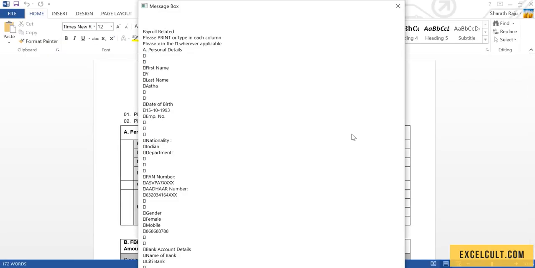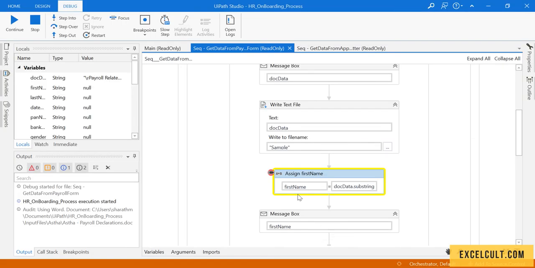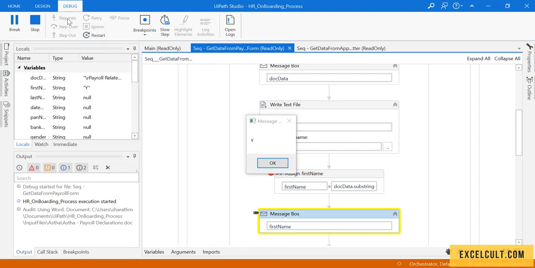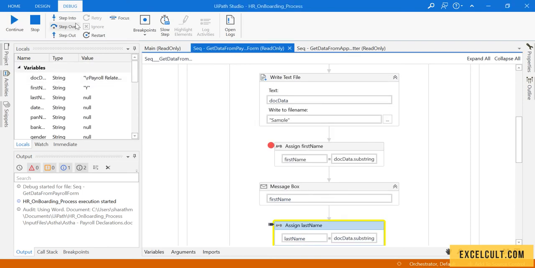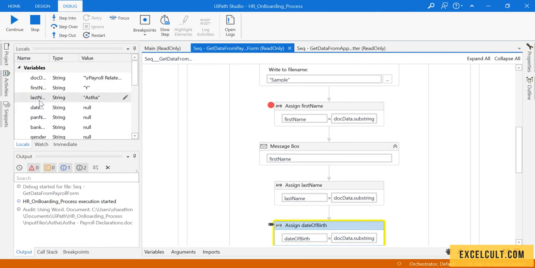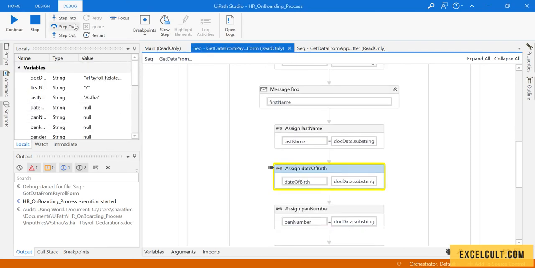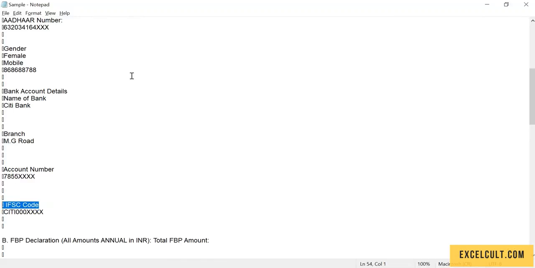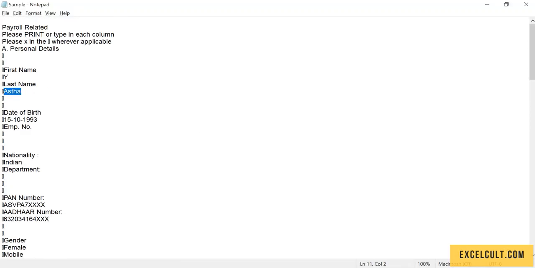It's trying to read it. Here is the data. So it is in the first name. So the first name is right now null. If I just click on step into, it's Y now. Similarly, if I click on step into again, it has got the last name, which is Harshita, with this information.